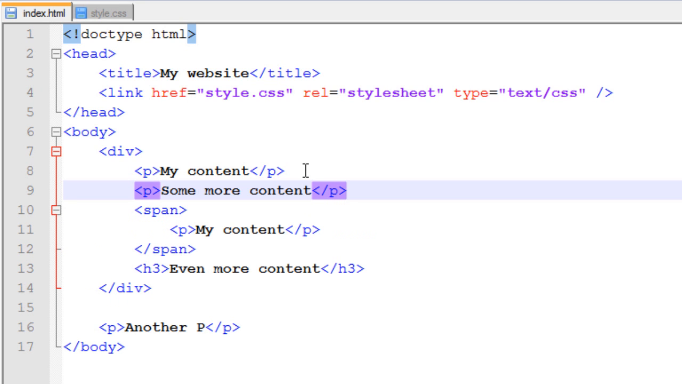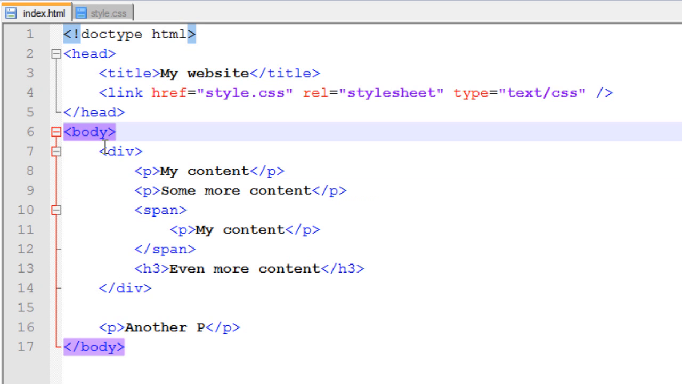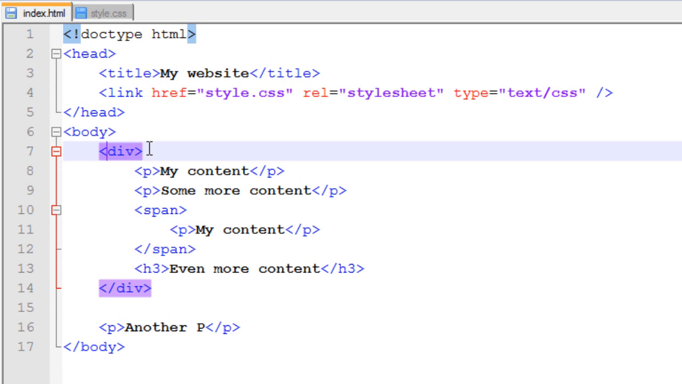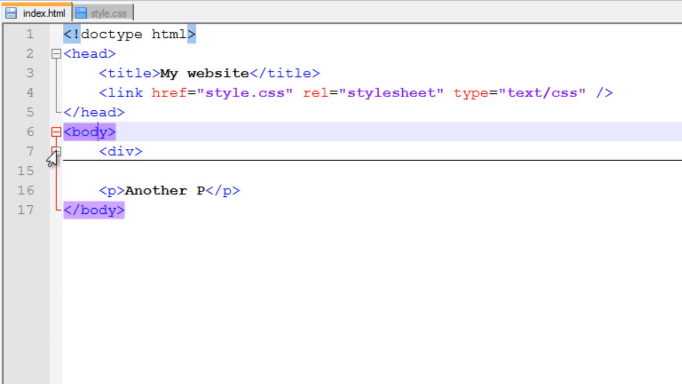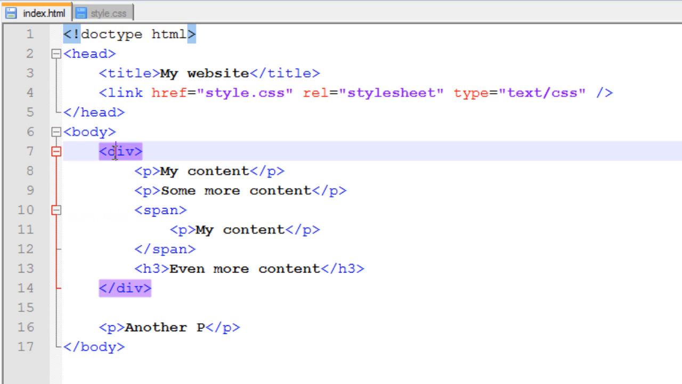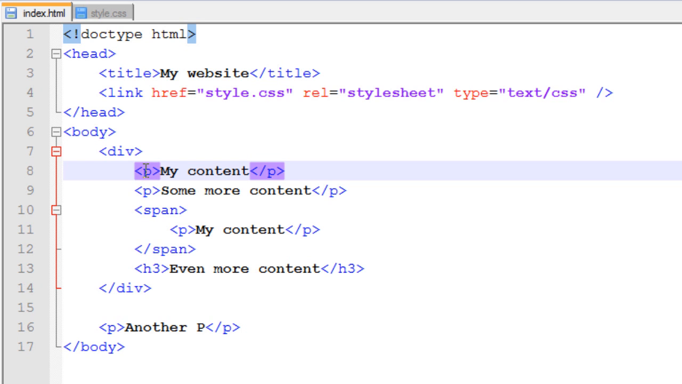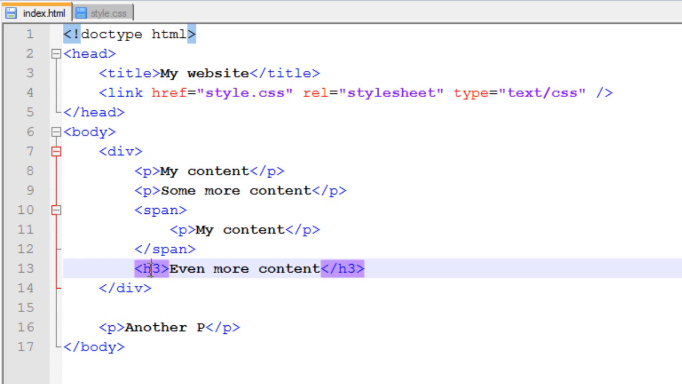So first of all, let me explain child and parent relationships in CSS and HTML. It's actually a really simple concept. It may seem a little bit confusing at first, but that's okay. Everything does. So let's say that body is a parent of div. Body is a parent and has a kid named div, and then div has kids named paragraph, span, and header 3.